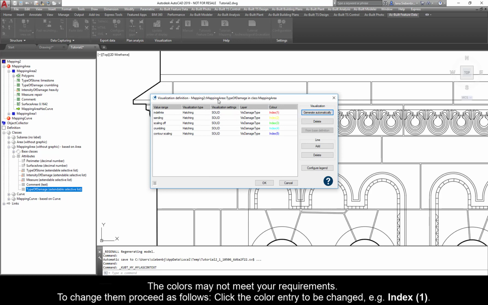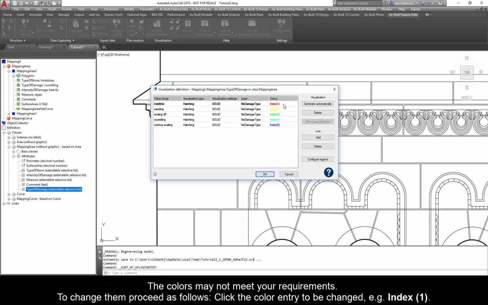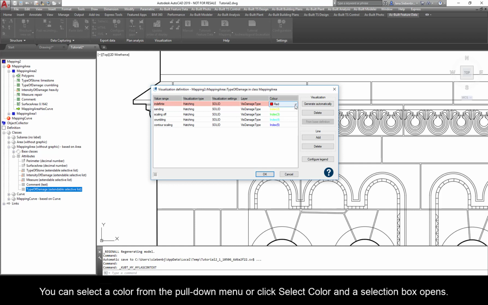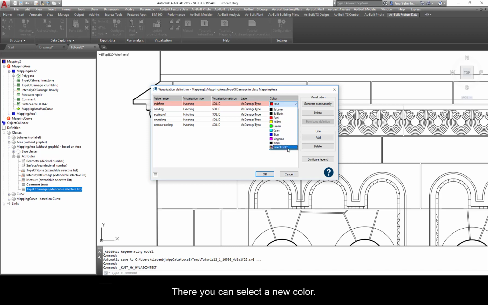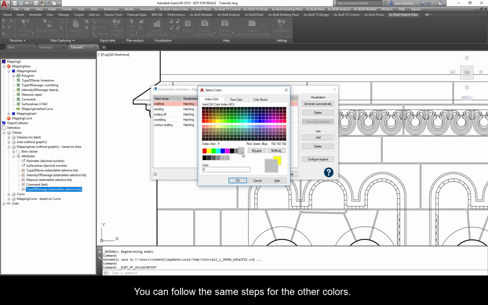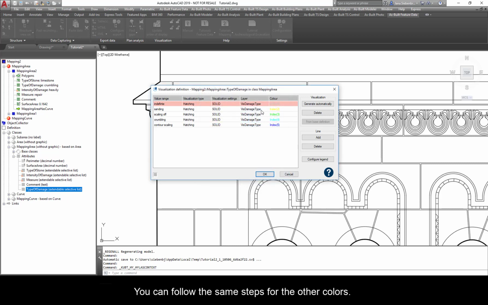The colors may not meet your requirements. To change them, proceed as follows. Click the color entry to be changed. For example, Index 1. You can select a color for the pull-down menu or click Select Color and a selection box opens. Select a new color. You can follow the same steps for the other colors.